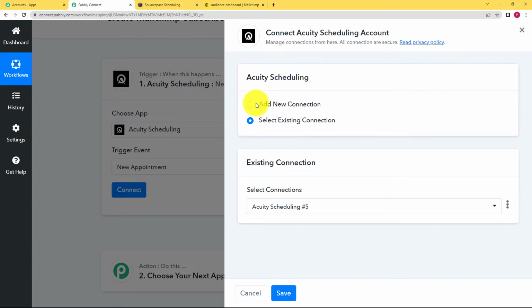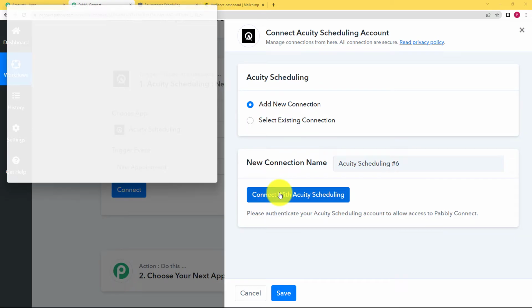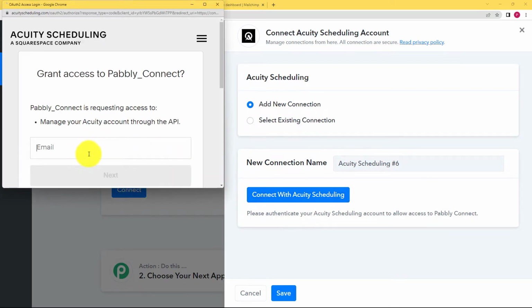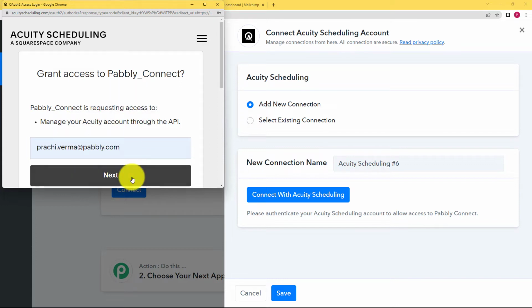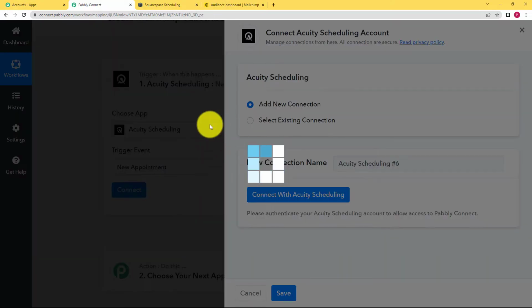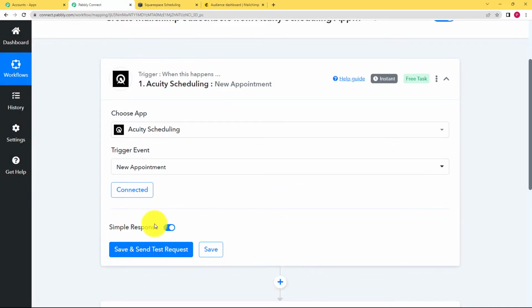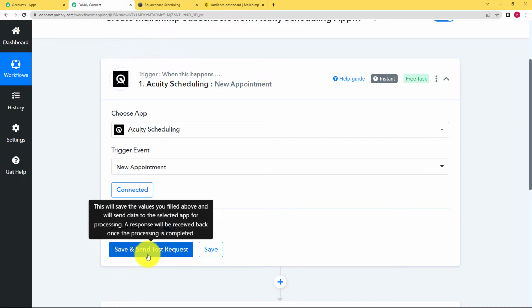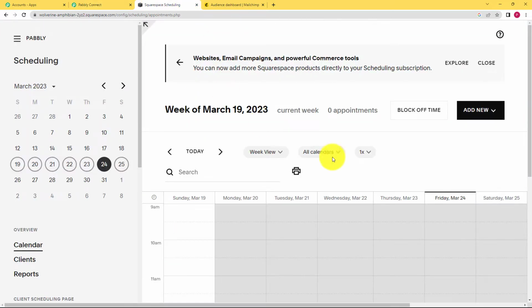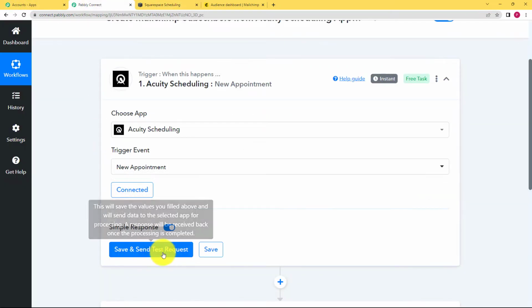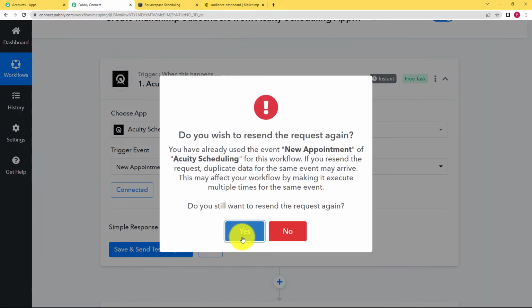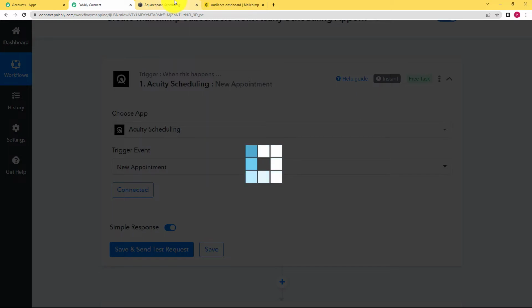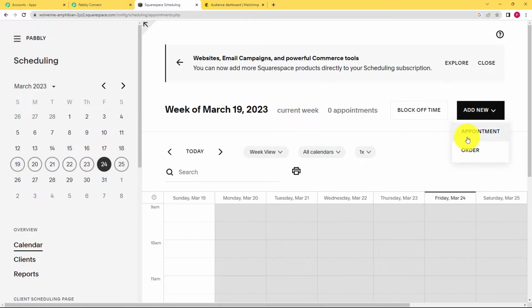Click on connect, add new connection, connect with Acuity scheduling, and then it will ask you to enter your email. So I will enter my email, which makes sure that this is the account that I want to connect my Pabbly Connect with. And therefore the connection is established. Now, when you click on Save and Send Test Request, make sure that you go back to your Acuity and add a new appointment so that it can capture it. If I click on it, it will start capturing and then I have to create a new appointment over here.